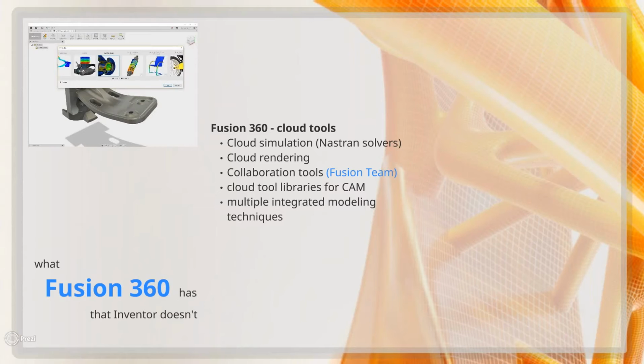Whether your model was created in Fusion 360 or Inventor or SolidWorks or anything, you can use these solvers, these tools, inside of Fusion simply by referencing your model in.